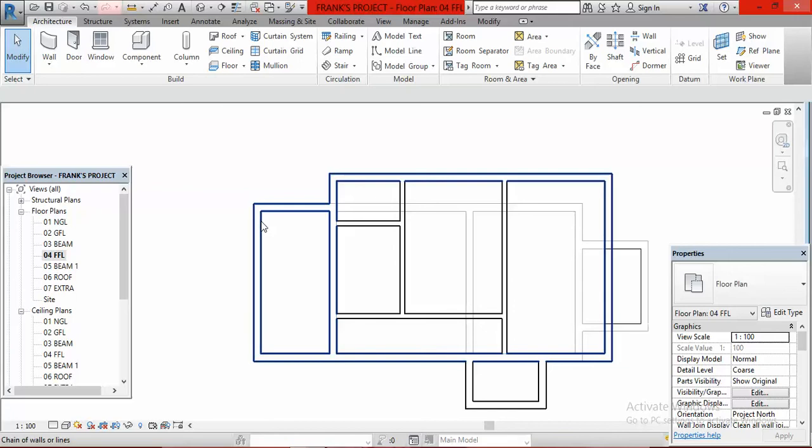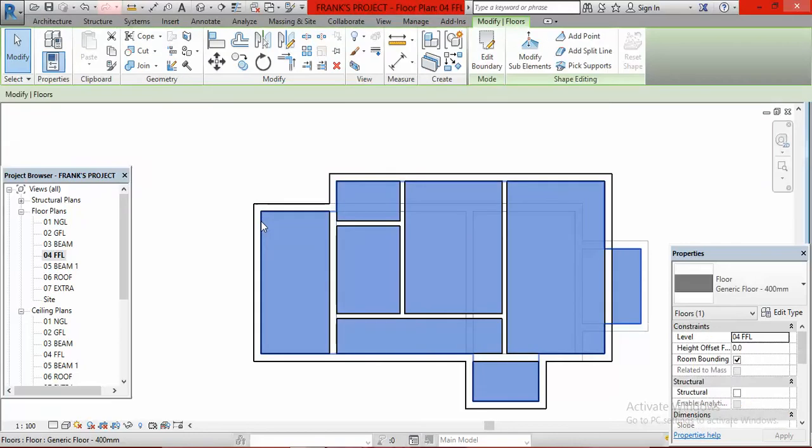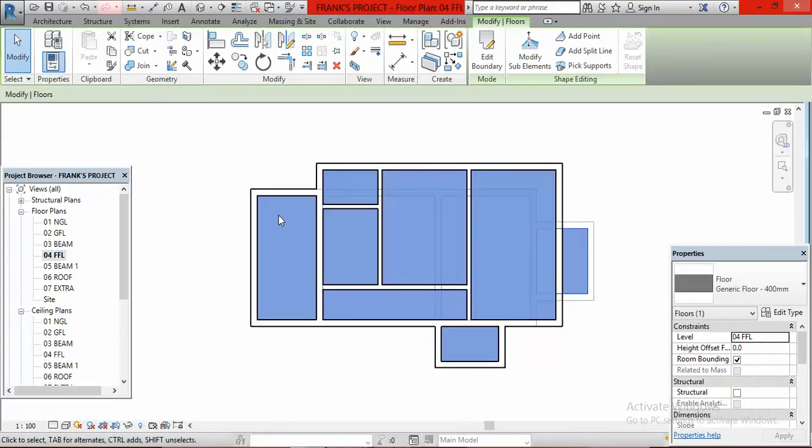So I press again on the tab. And you can see the shape of my floor has appeared. The blue boundary line surrounding the building is the shape of the floor. So when this appears, you can now click on it. And when you click on it, everything will turn blue, showing you that this is the floor plan.